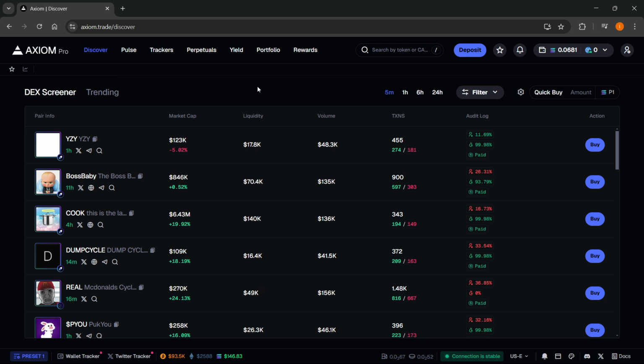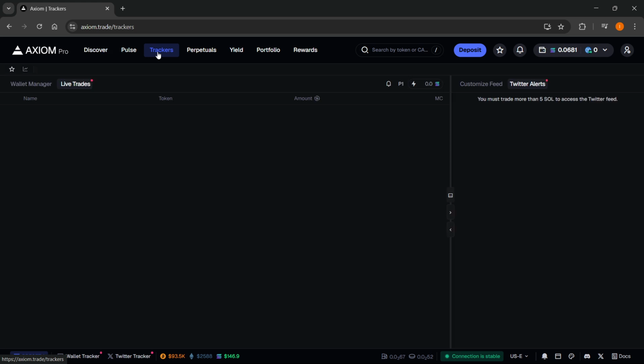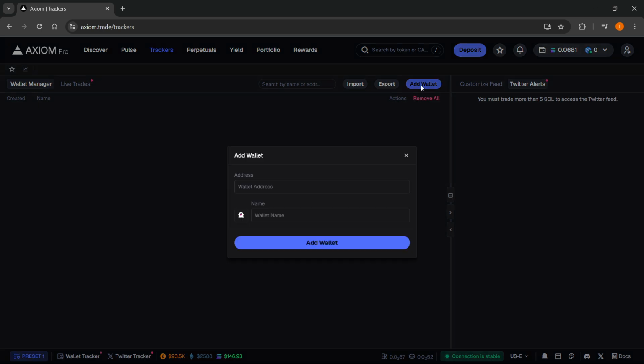Now from here, once you have your account, you can click up here where it says Trackers. And from here, you want to click on Wallet Manager on the left, and you can click on Add Wallet. When you click on Add Wallet, you can add in a wallet address you would like to track. Of course, before you do this, make sure the wallet is actually good.